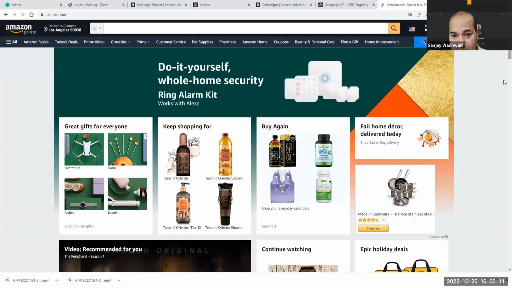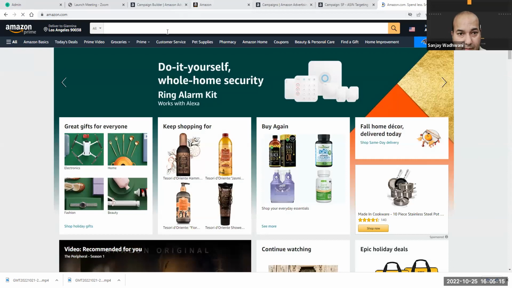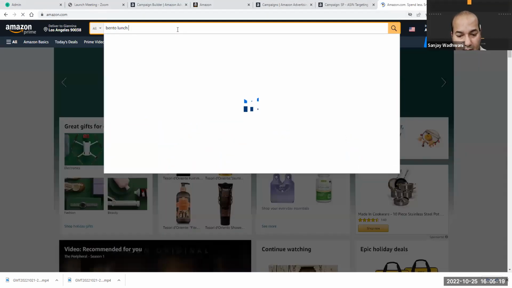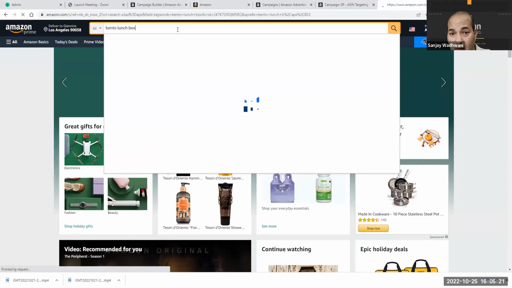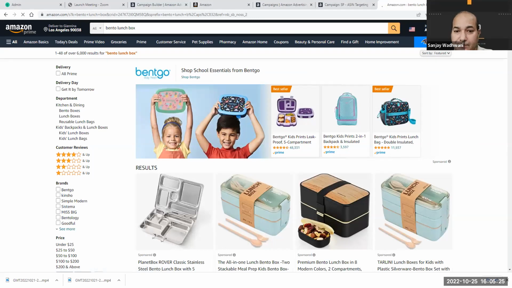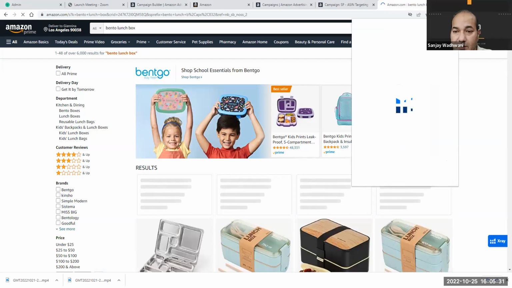Let's find the same product, the bento lunchbox. First thing that you're gonna do is type your main keyword. It's gonna give you a list of all the products that's there. You're gonna go into the extension and run an X-ray report, not for Walmart, for Amazon.